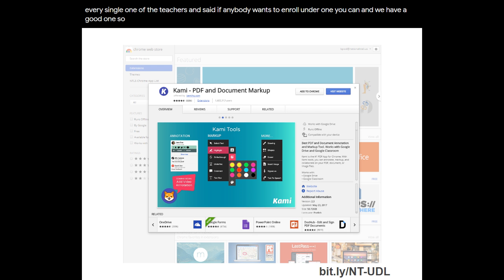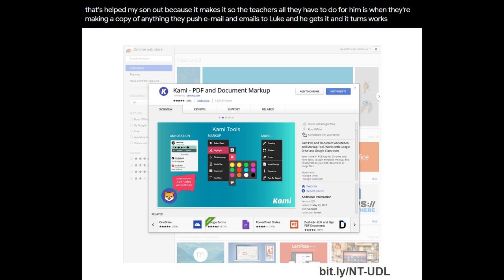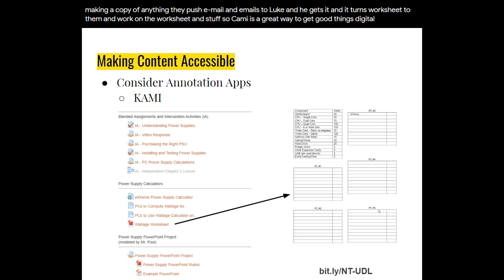But Cami is great. I highly recommend looking into Cami. It's probably the single biggest thing that's helped my son out, because all teachers have to do for him is, when they're making a copy of anything, push email, and it emails to Luke, and he gets it, and it turns it into an OCR document. He can have it read the worksheet to him and work on the worksheet. So Cami is a great way to get things digital.